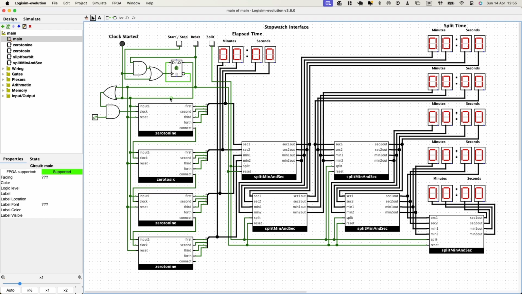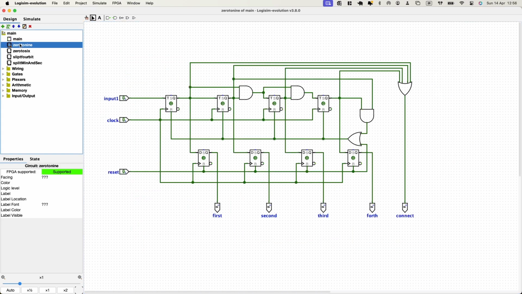The main circuit can be separated into two parts, which is the elapsed time and also the split time. In elapsed time part, I built two components, which are 0 to 9 and 0 to 6. As their name shows, 0 to 9 can count 0 to 9 and 0 to 6 can count 0 to 6. This is a detailed circuit of 0 to 9. I use 4 T flip-flop because 9 is equal to 1001 in binary, which is 4 bits.